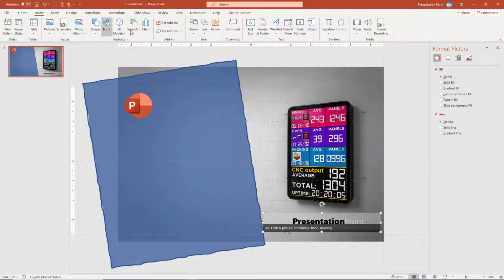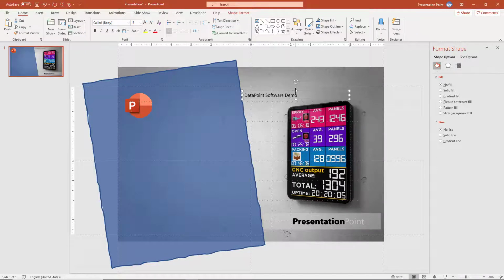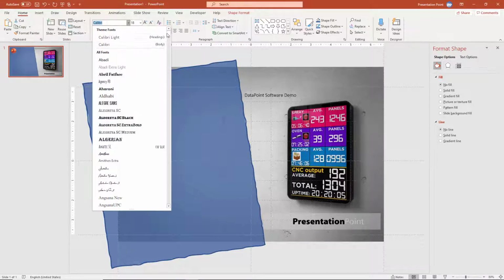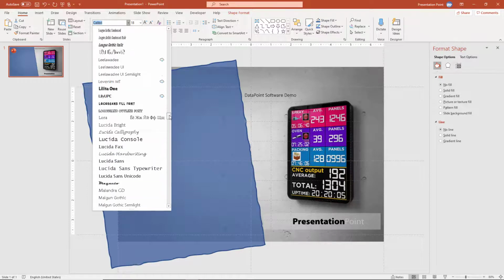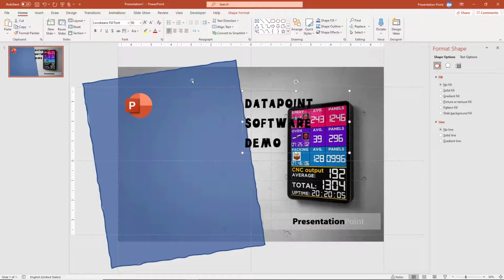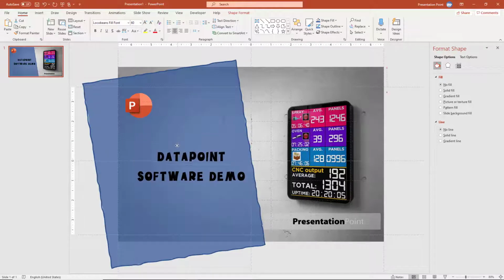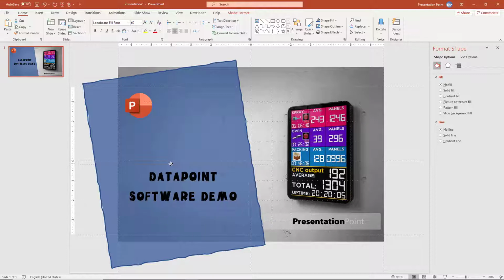Next step is to insert a text box where we describe the video and the title. So we type in here data point, software demo or something. And we change the font. We are using a special font here. This one. So that's the fill font. We increment the font size. 60 is fine. Like so. And now we have to position this text box on the rectangle.